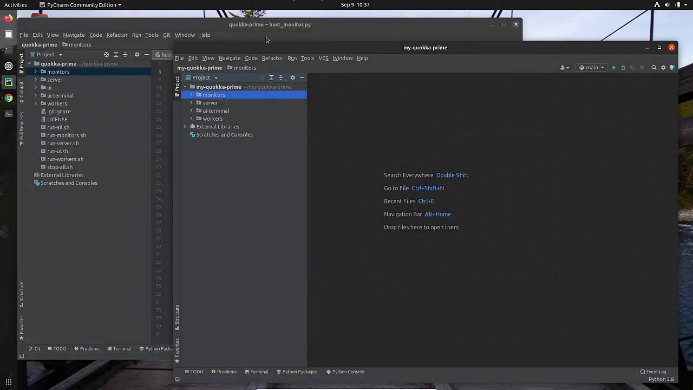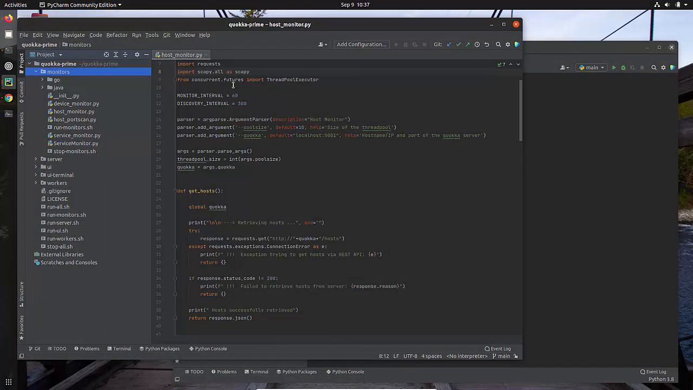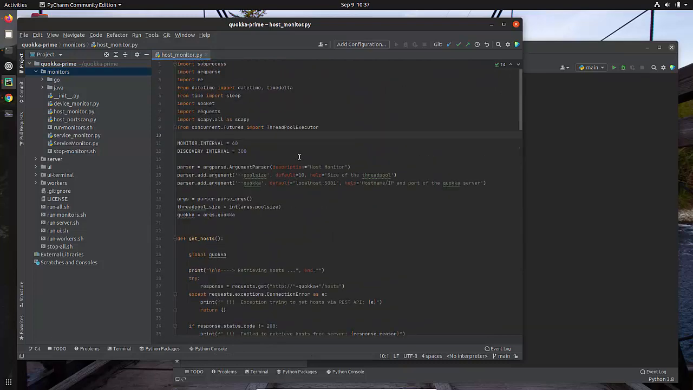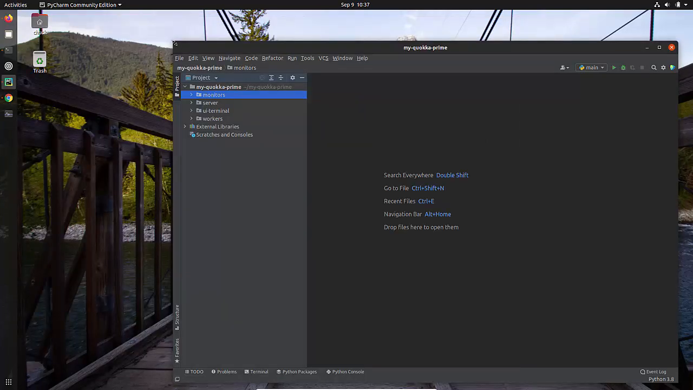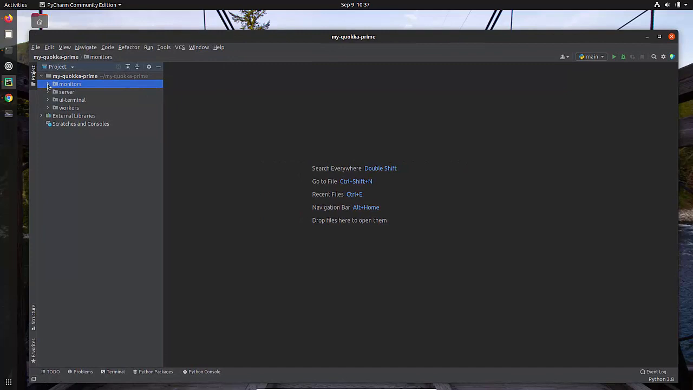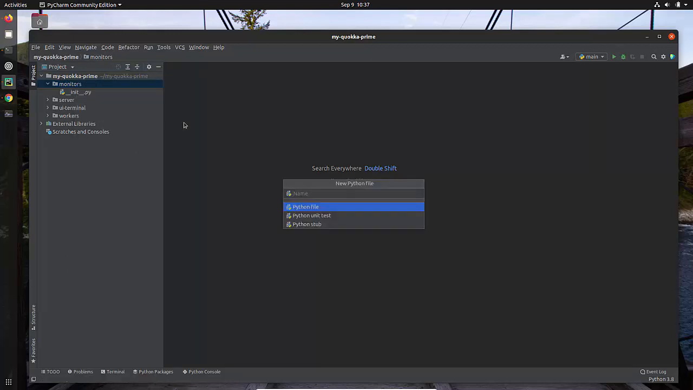Okay, so I have my new project created. I have my Python packages. I'm going to be patterning what I'm doing off of the existing quokka-prime, and I'm going to start with the host functionality, the host monitoring functionality. So I'm going to get rid of the old PyCharm with quokka-prime in it, and now I'm going to work exclusively from here. The first thing I'm going to do is create a Python file, which is going to be my host monitoring.